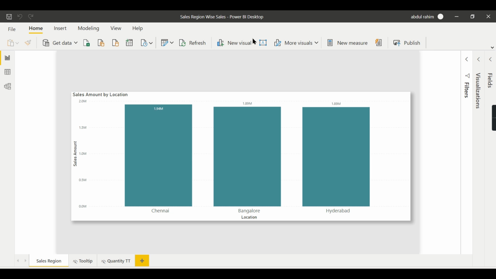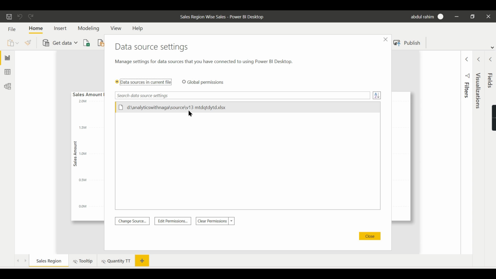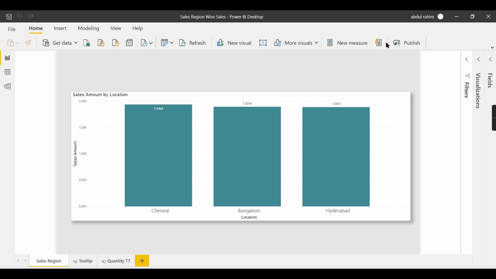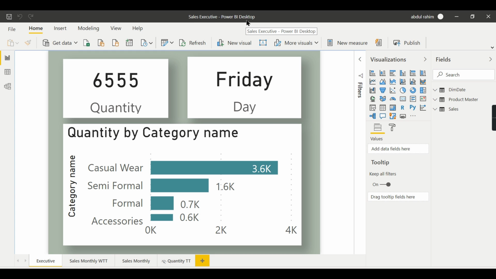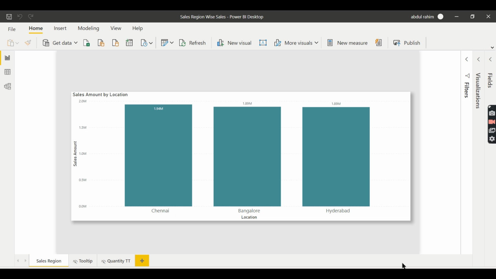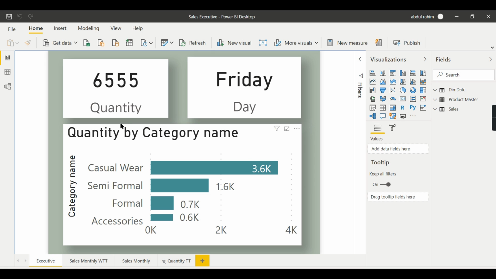I have another file where I use the same file here. You can see it here, the v13 mtd qtd file, and using that I have created another report. So when you publish these two reports, one is Sales Region by Sales and the other is Sales Region by Executive. Assume two different users want to create reports, one for executives, another for region-wide sales, and there might be a number of calculations involved to project these figures, right?